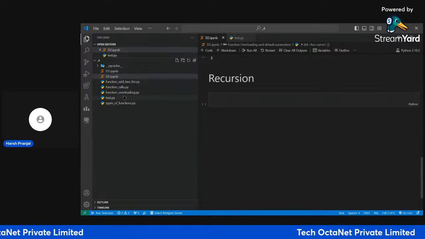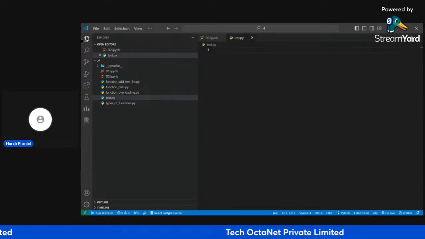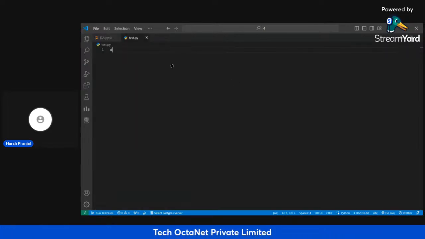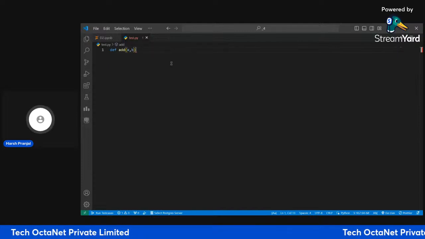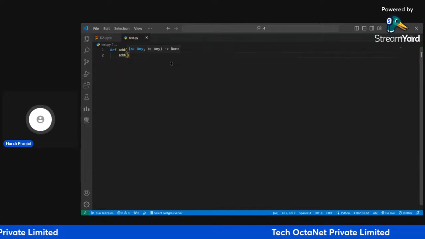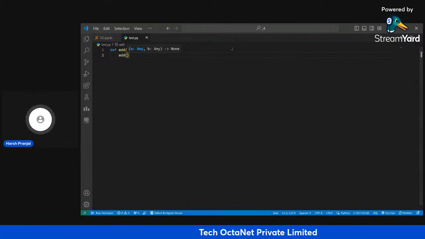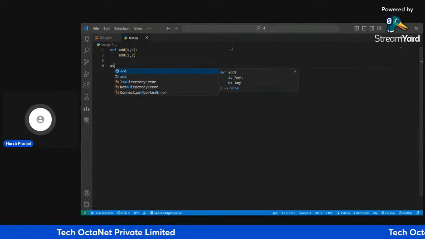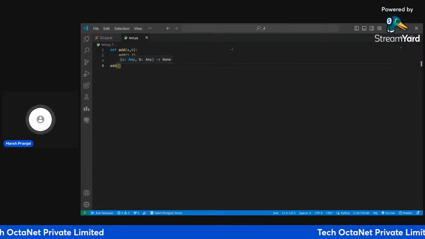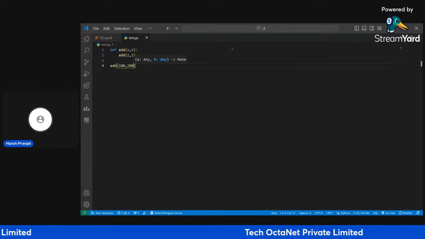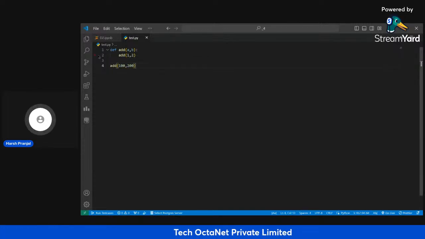Yeah, so in this test, we have defined add, let's say it's taking a and b. Inside this we will make a function called add with 1 and 2, and for the execution of this we will call this function with 100 and 200. Okay, see what happens.